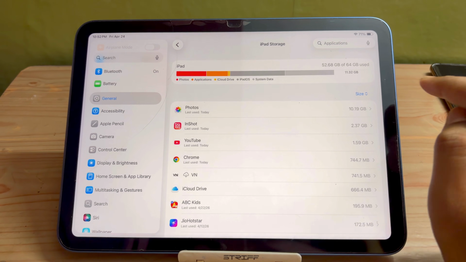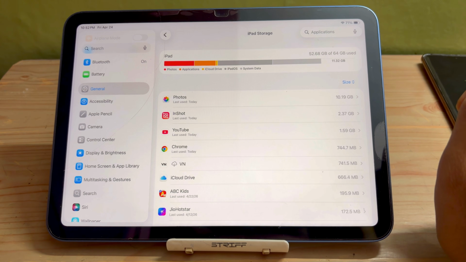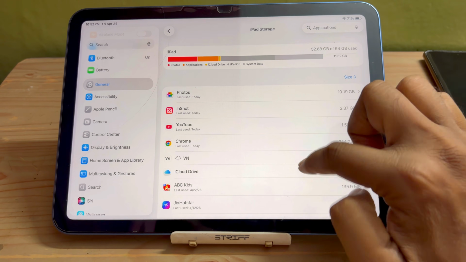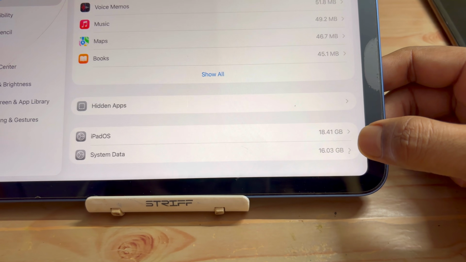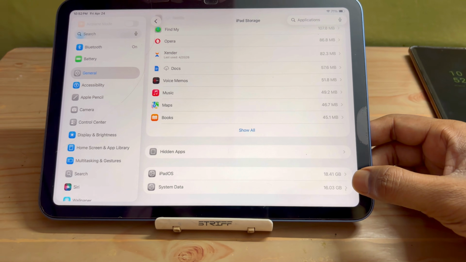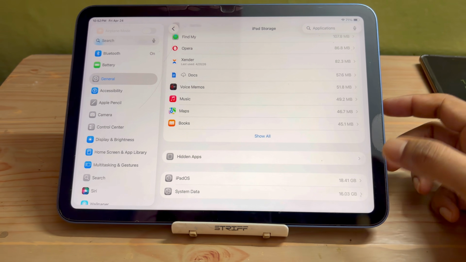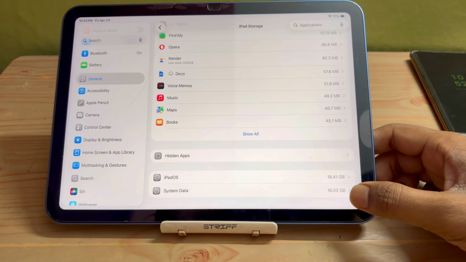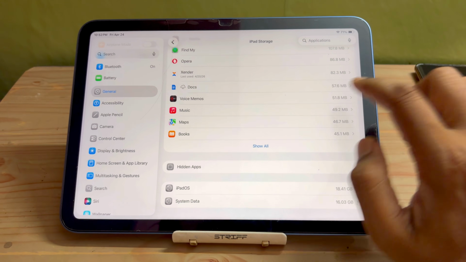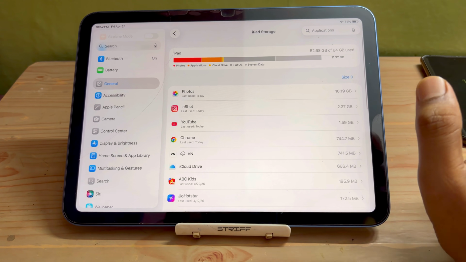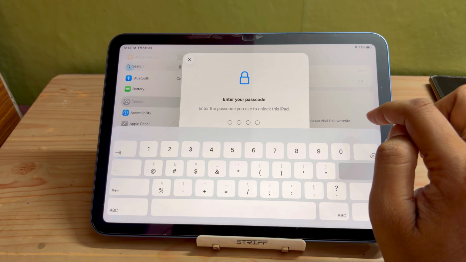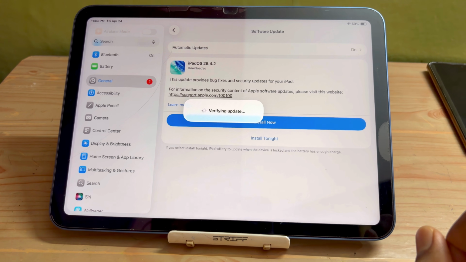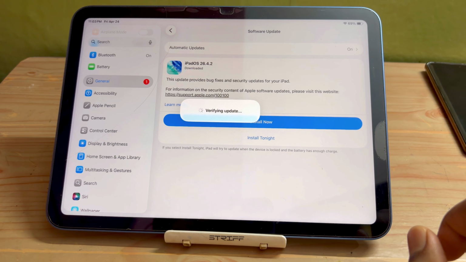As you can see here, 52 GB is occupied out of 64 GB, and if I go into iPadOS, it is 18.4.1.18 GB around, and system data is 16 GB. So without wasting any more time, I will update to the latest version. You can see here I am updating. iPad is updating to the latest version, that is iPadOS 26.4.2.